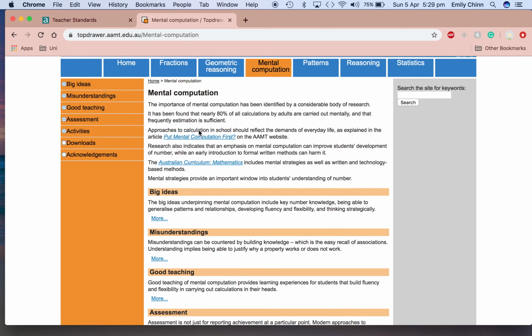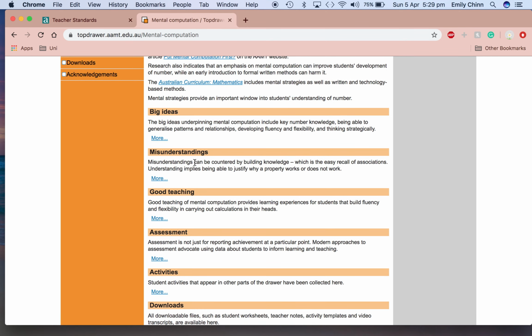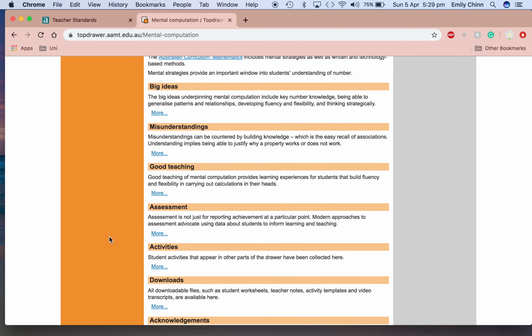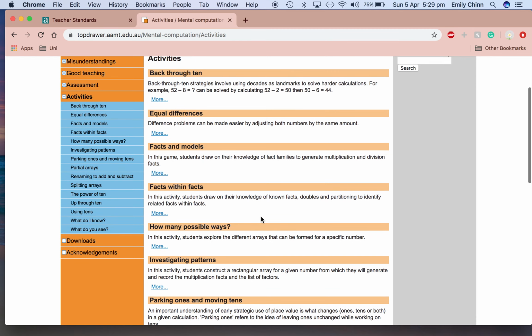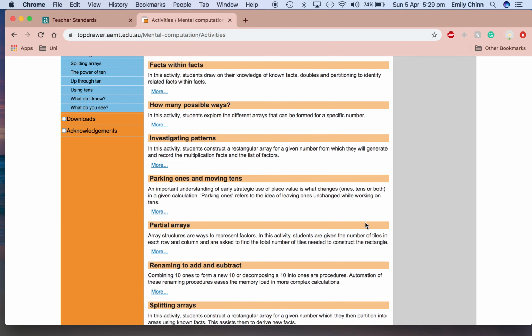So through here, we've got a bit of a summary about what mental computation is, links to the curriculum, an article that you can read about it, things about big ideas, misunderstandings, good teaching, assessment, activities, downloads, and acknowledgements. The area that I was most drawn to on this page was actually the activities. So if I click through here first, I can see that there's really great opportunities for teaching students the concepts in interesting ways, and that they're supported with advice on how to use them as well.